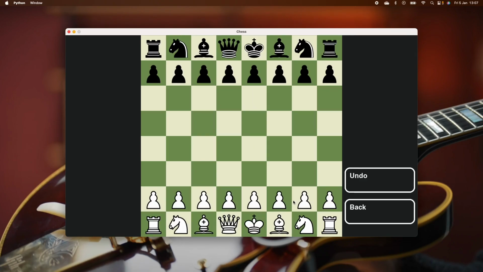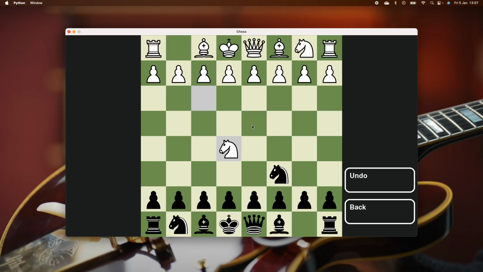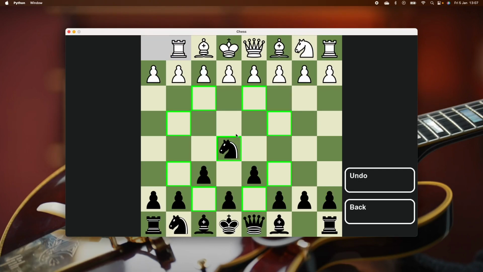Next are the knight moves. The knight can only move in an L shape. So at the start, they can move to those 2 squares, but now they can move to any of these squares. And they can also take wherever they land. Here you can see all the moves possible for this knight.